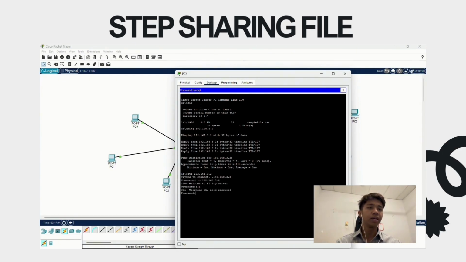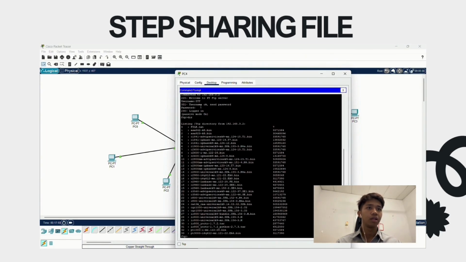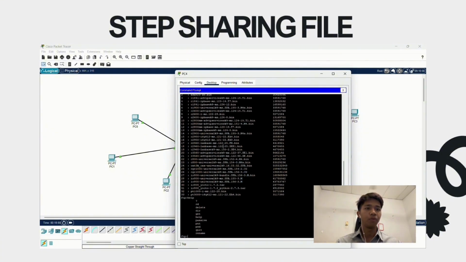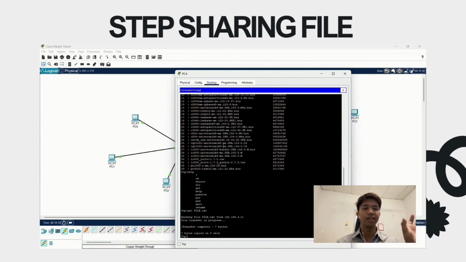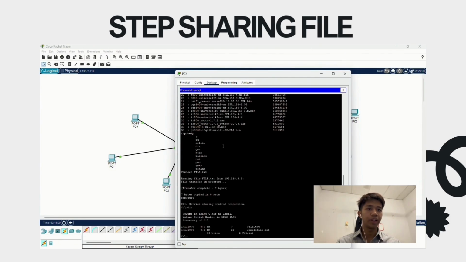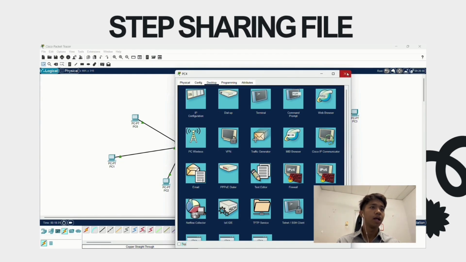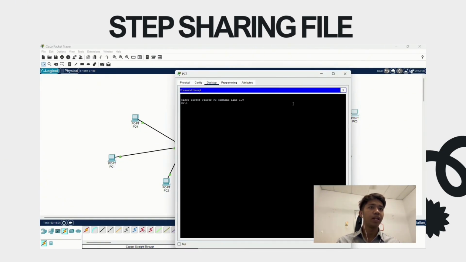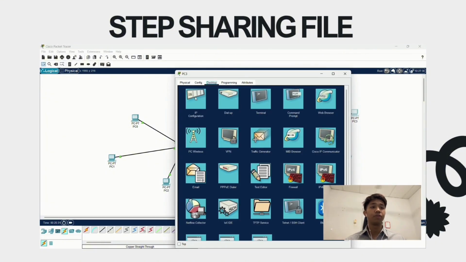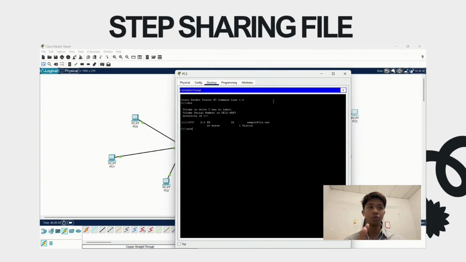FTP IP address and the directory, and we fetch the file, which is we're using the get command and the file name. And right now we have completely downloaded the files from the server. You can download the files from any PC within the network, but using the command prompt get.